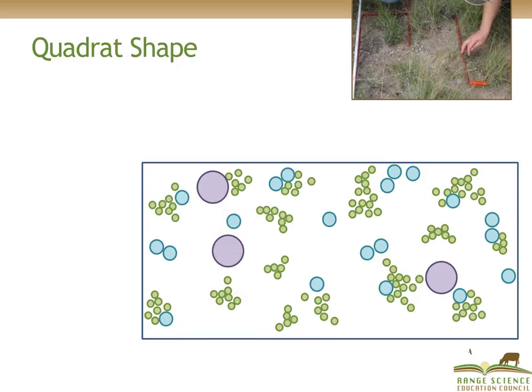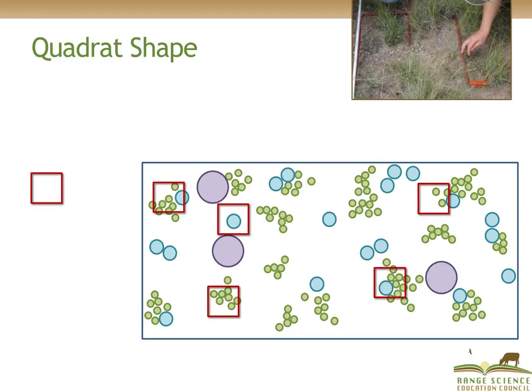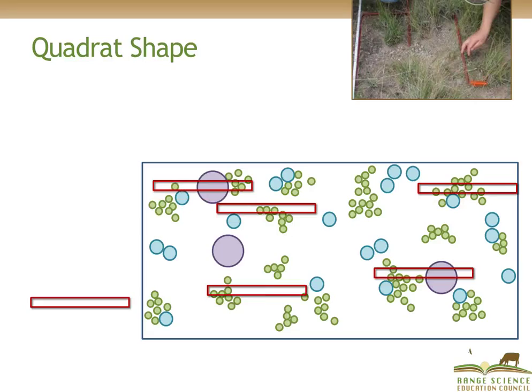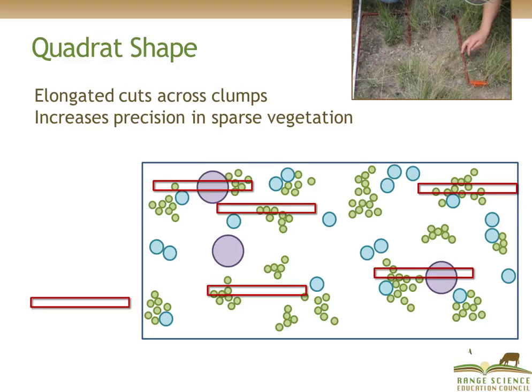Let's next focus on quadrat shape. If we start off with square quadrats, we often can find in patchy vegetation that we may have more empty quadrats or quadrats that don't really encompass the variability of the site. But as we elongate the quadrats, we will be able to incorporate more plants and cut across the spatial variability of the vegetation. So in patchy vegetation, we often will move to more rectangular, elongated quadrats because they cut across these clumps or patches of plants. And this tends to increase precision in sparse vegetation.